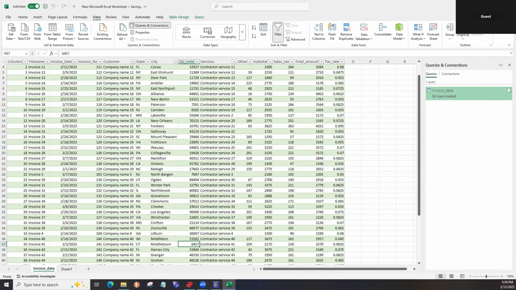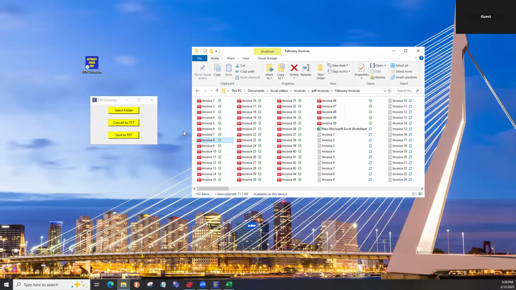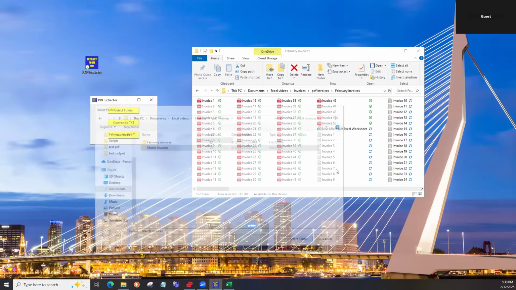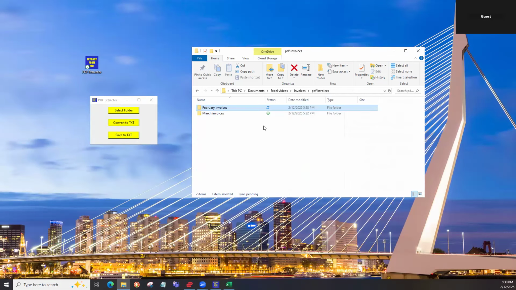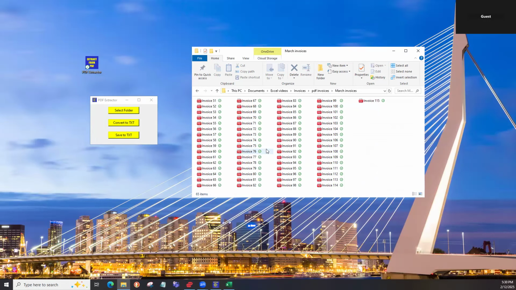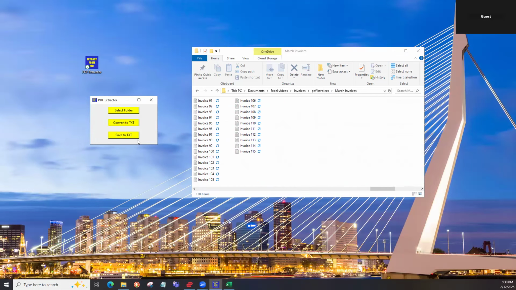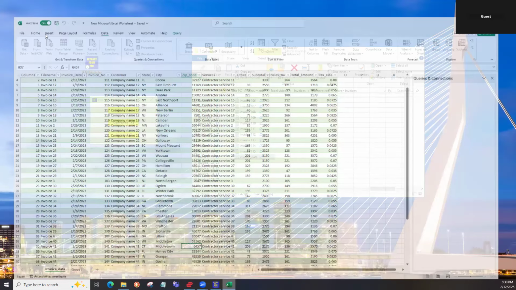Let's go ahead and do the same thing for our March invoices. And select folder. Well, let's go to March now. We have similar invoices only for March. There are more documents here. Convert to text, it does the same thing. And our output. And let's bring it over to Excel again.